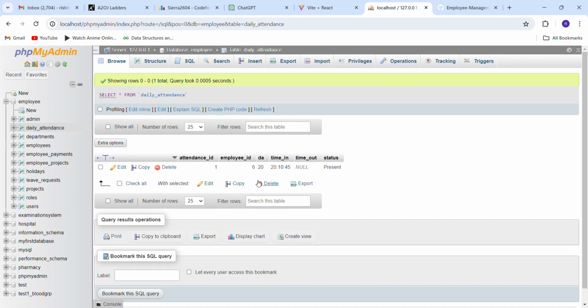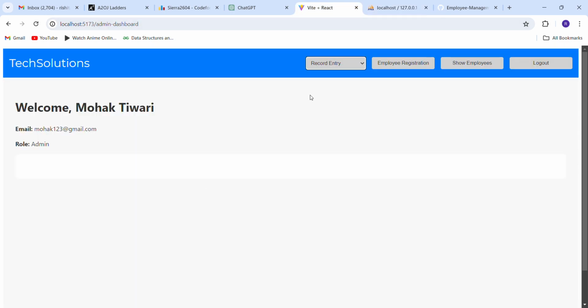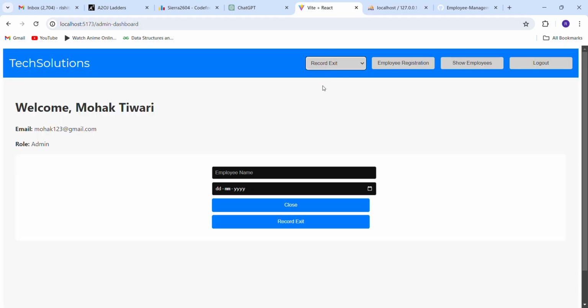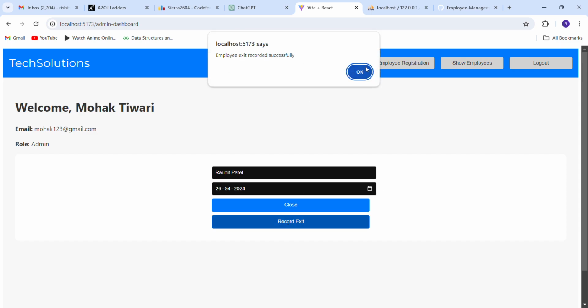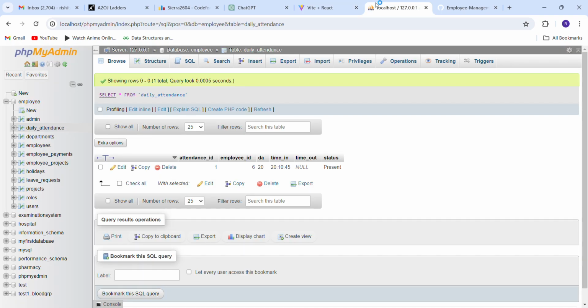Coming back to this, let us also record the exit of the person. Once the person has entered, the status already shows present. Here, record entry and record exit. Let's write for Ronit Patel only the exit time, which is showing null right now. Let's check if it changes after we do this. Let's keep it record exit. It says employee exit recorded successfully.